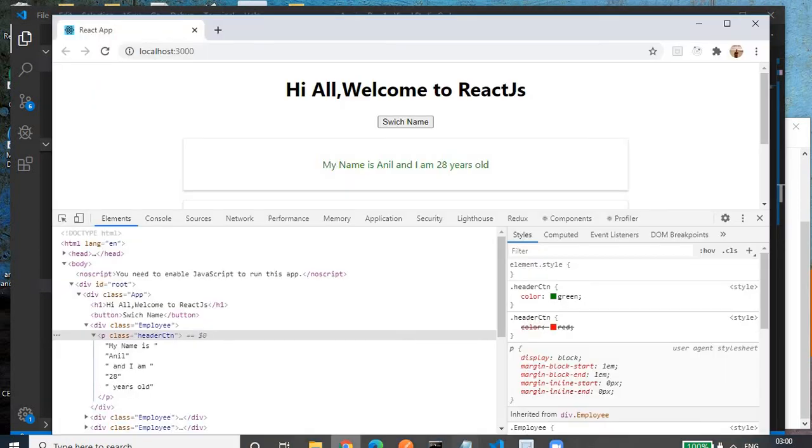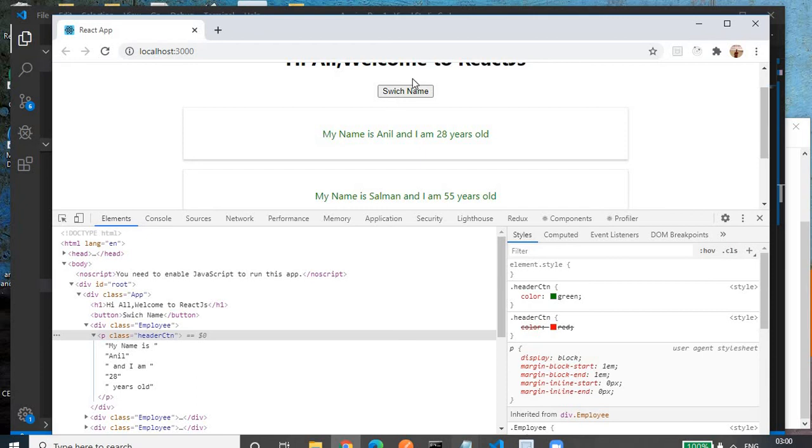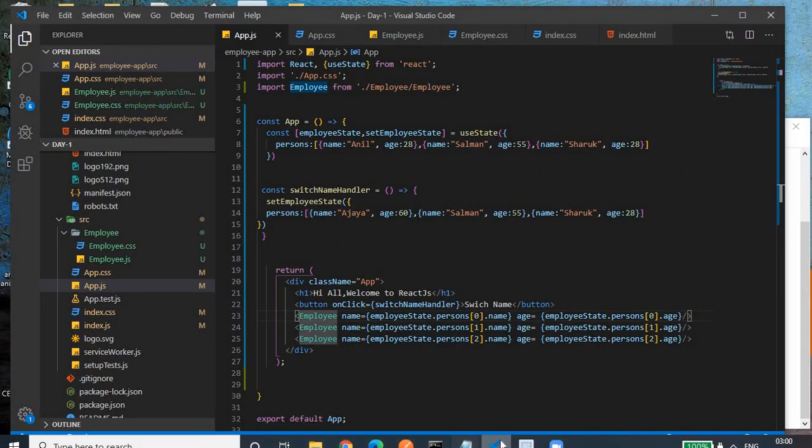Okay, we'll see in action. Just keep an eye on the first employee. The name is Anil and age is 28 years. On click of button, name is Ajay and age is 60 years. So it's working. We are able to update the state by using React hooks. So it is possible with the functional component also by using the useState property.